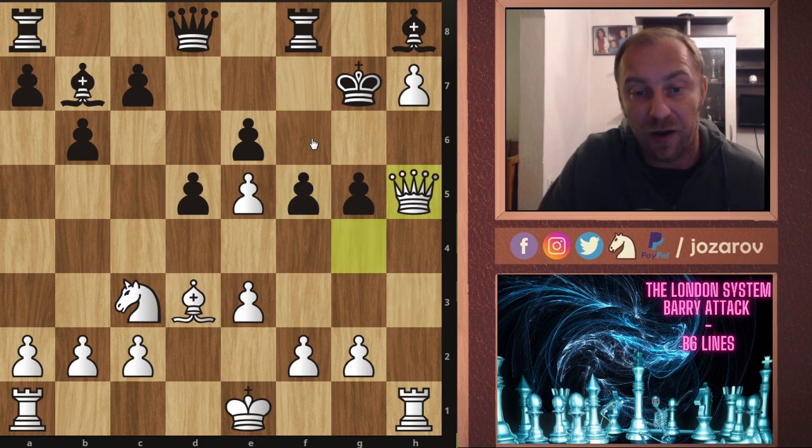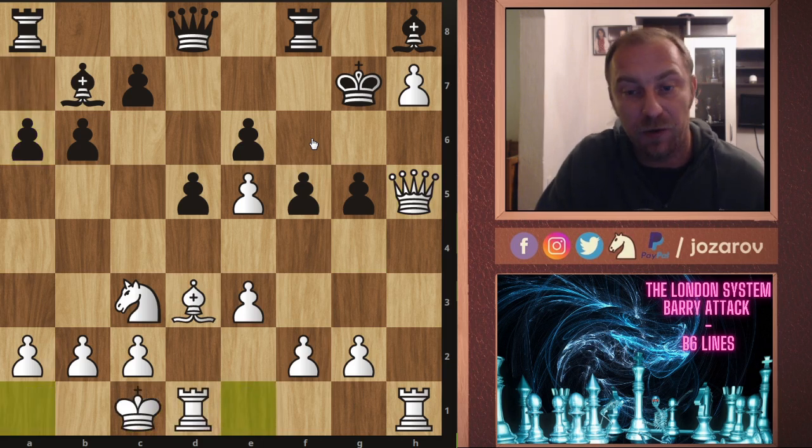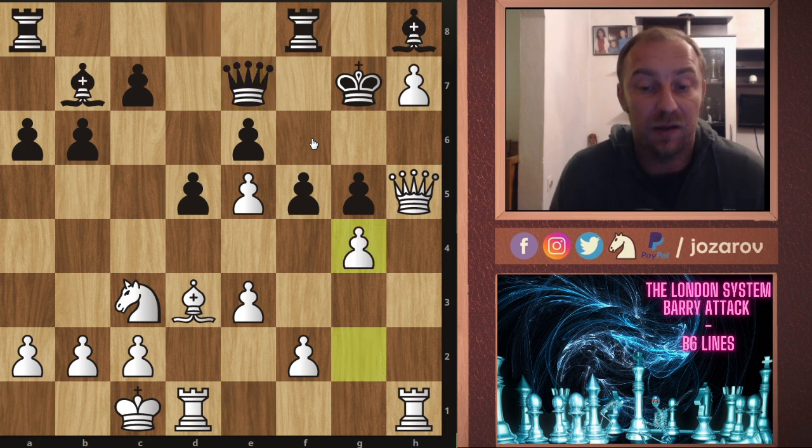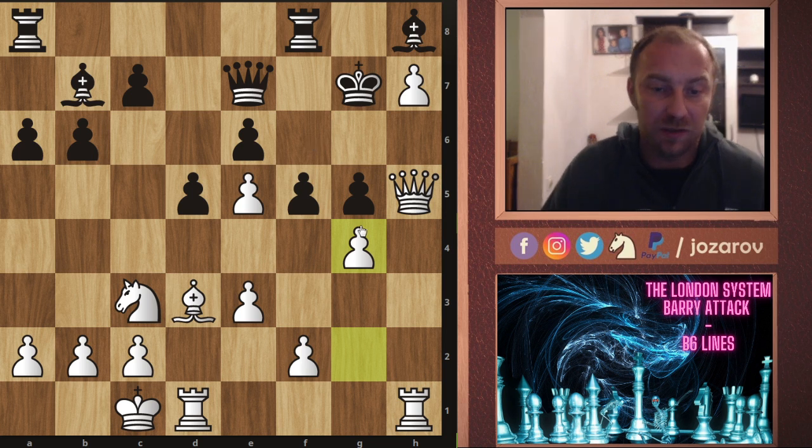After potential f5 here, it's not a problem. Again, we're sneaking in with the queen. The queen will always find a way to attack black's king. After something like a6, castling is even a possibility. You see, we're bringing more and more pieces into the attack. After queen to e7 here, Alexei Utkin played simply g4 and now opens the position.